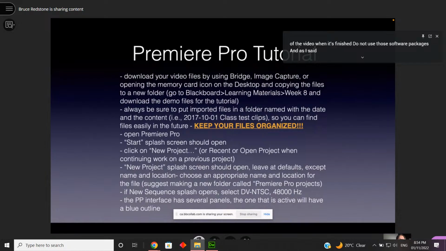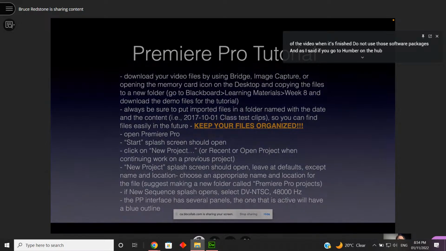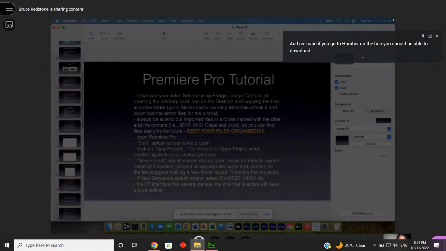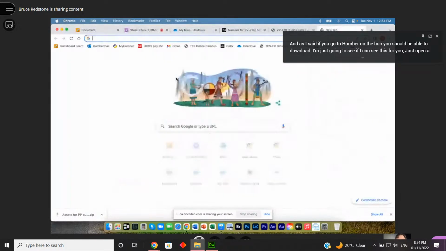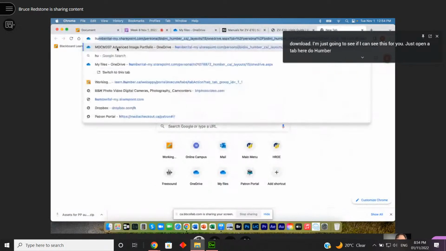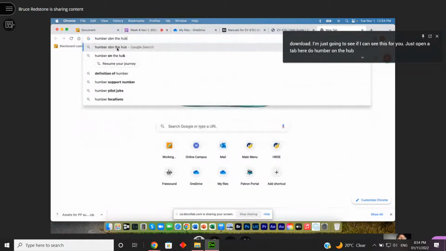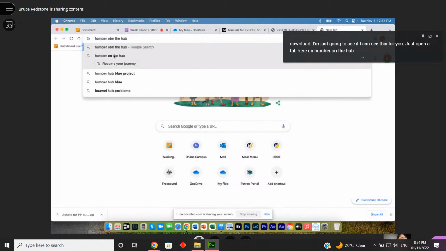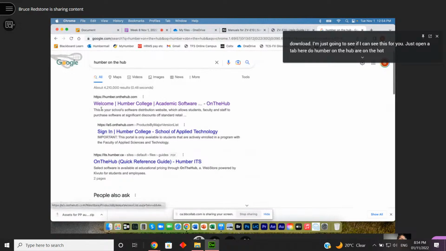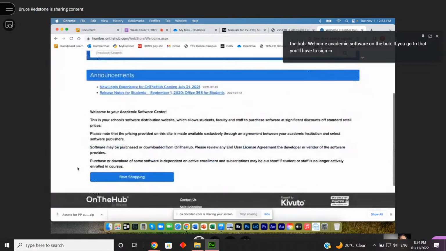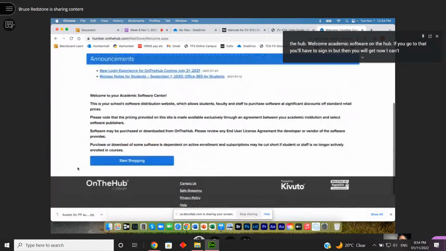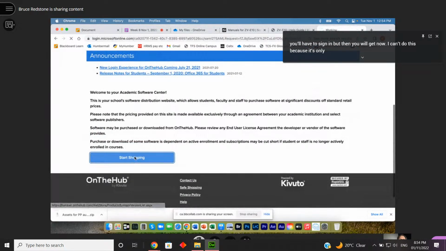And as I said, if you go to Humber on the Hub, you should be able to download it. I'm just going to see if I can show this for you. I'll open a tab here. Humber on the Hub. So here it is: Welcome, academic software on the Hub. If you go to that, you'll have to sign in, but then you will get access. I can't do this because it's only for students, okay?